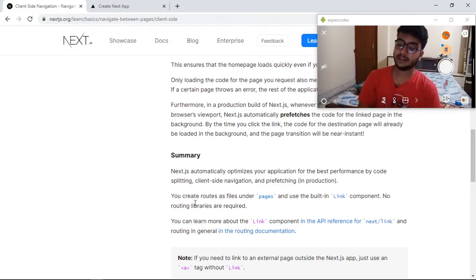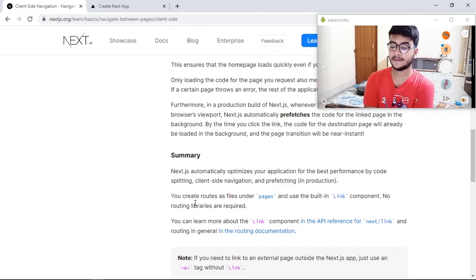You create routes as files under pages and use the built-in Link component. No routing libraries are required. You can learn more about the Link component in the API reference for next/link and the routing in general.